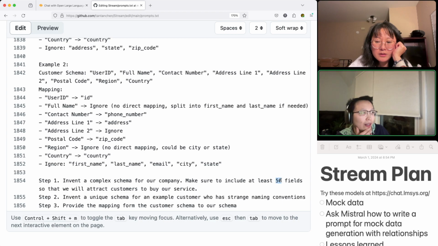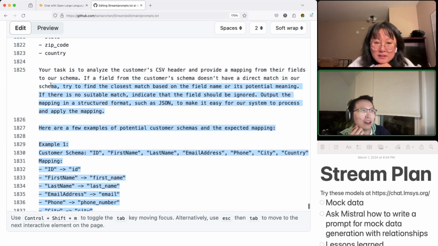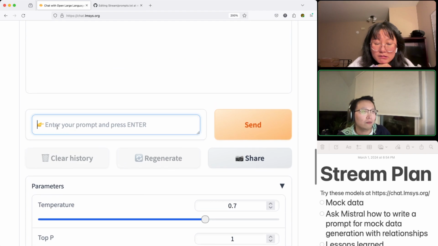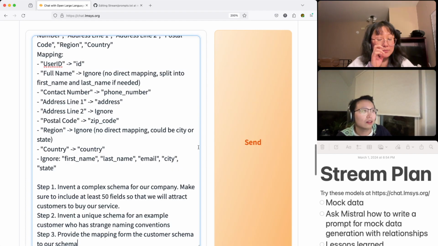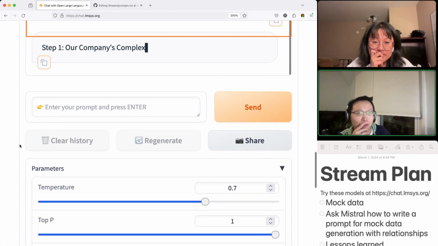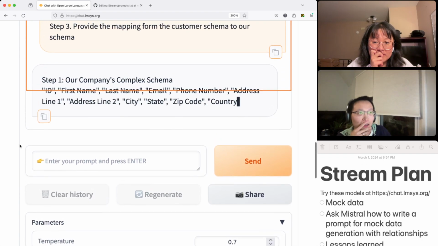I don't think it will actually give us 50, but let's just try asking it for 50 and see. Is 50 a lot? It seems like a lot, especially for an LLM. I'm not sure it will actually give us 50. I feel like it's just going to give us 20 at most. But I don't know. We'll see.